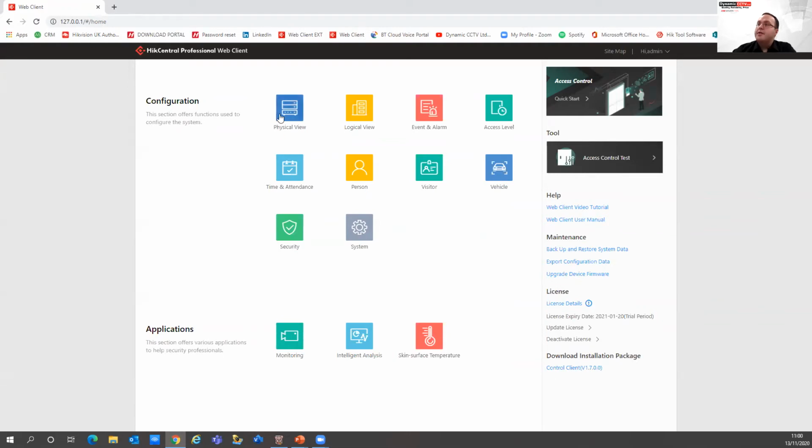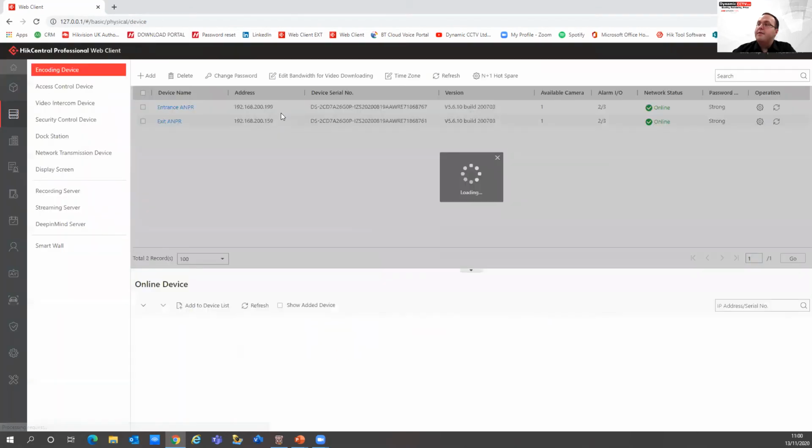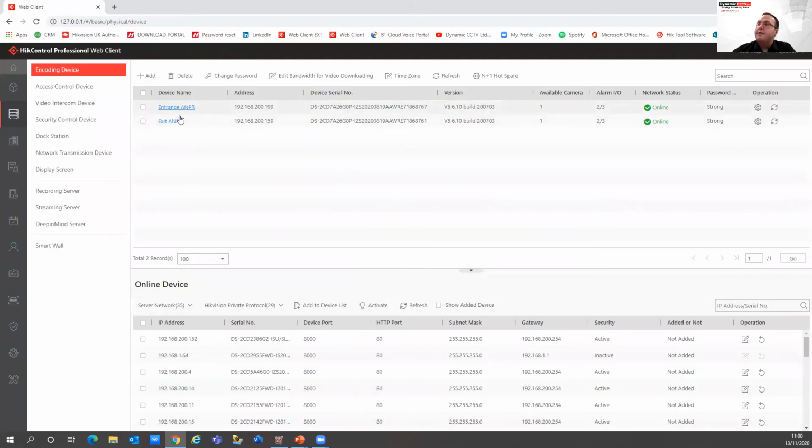So what I can do is if I go into the physical view on our server, you can see there I've got 2 ANPR cameras already added. I've got an entrance and I've got an exit ANPR. Before we show the parking management solution, I just wanted to show you the standard ANPR config. So those 2 are added already into our HikCentral.